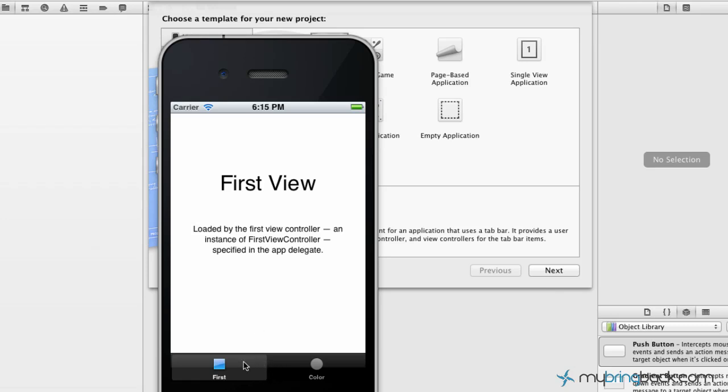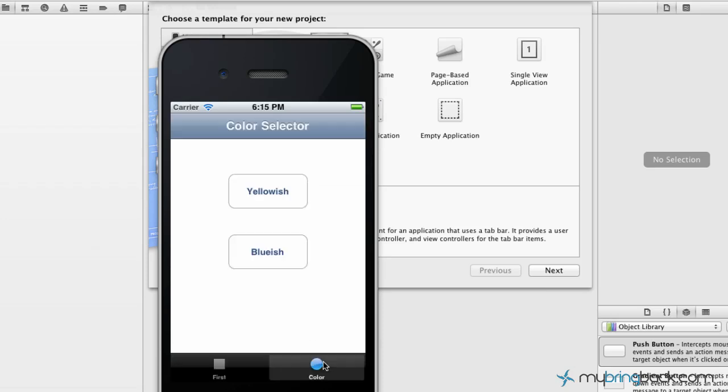And within that we've got our first view, which I haven't done anything to, and then we've got a second view, which we've embedded the navigation controller. And as you can see, I've just placed two buttons on there, and then I've hooked those up to two view controllers that have different colored backgrounds.